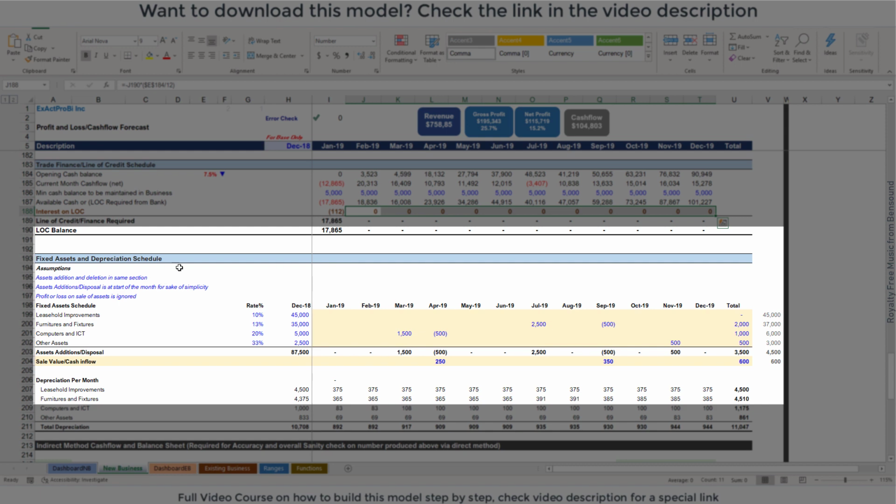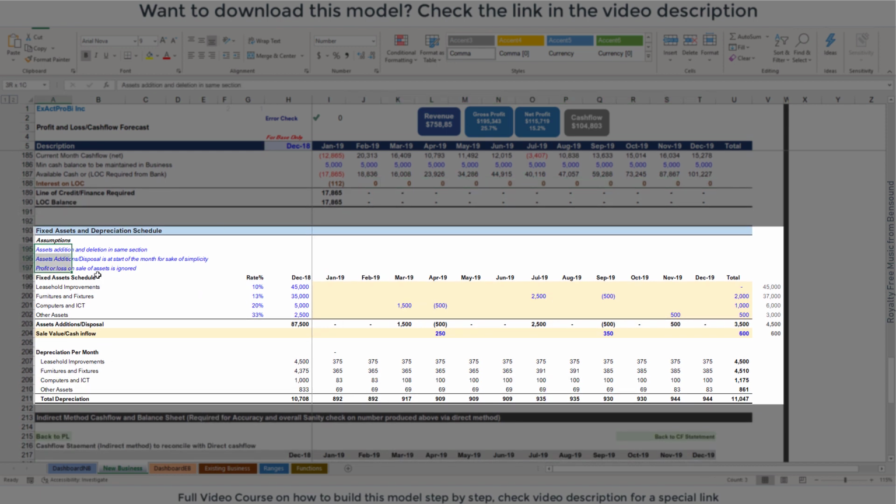Now right below it we have a fixed asset and depreciation schedule. This schedule is a very macro level or basic level schedule. You can manipulate this kind of schedule or prepare a very comprehensive schedule.